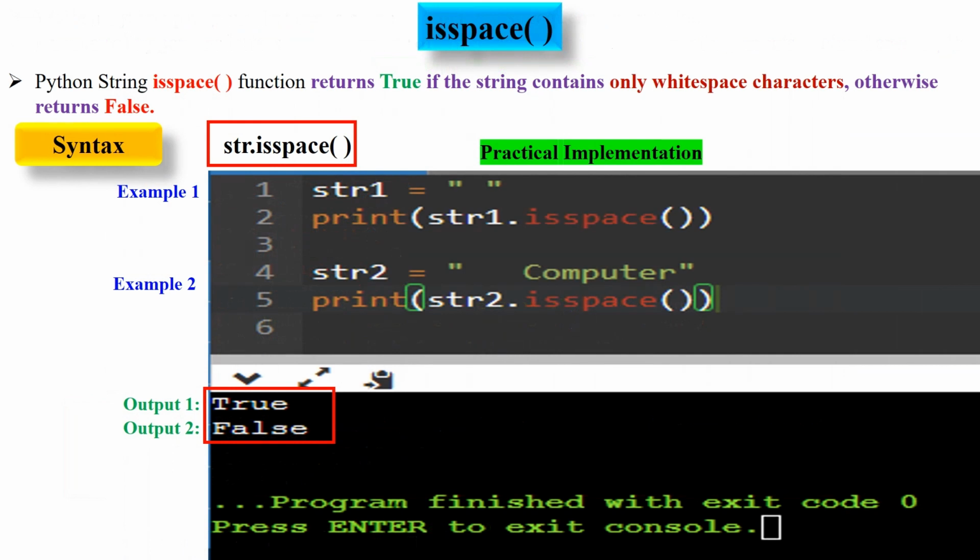Python string isspace function returns true if the string contains only white space characters, otherwise returns false. The syntax is str.isspace. Let's see an example. Example 1. The isspace method in Python is used to check if a string contains only white space characters. In this case, the string str1 contains only a single whitespace character, so str1.isspace returns true.